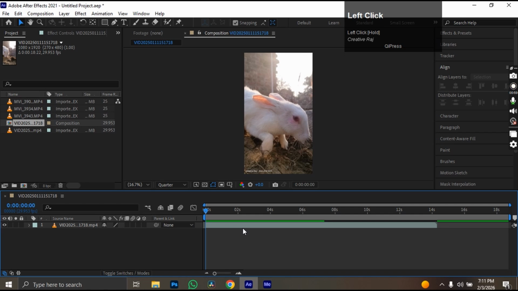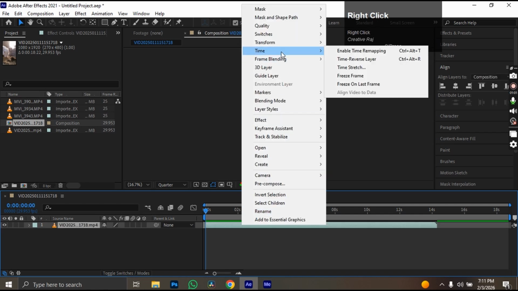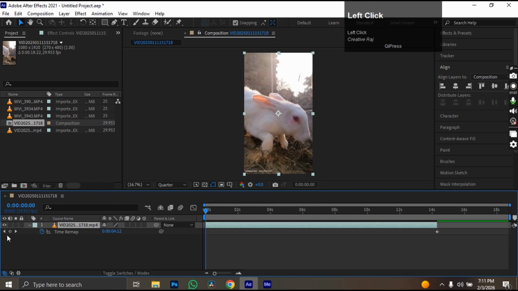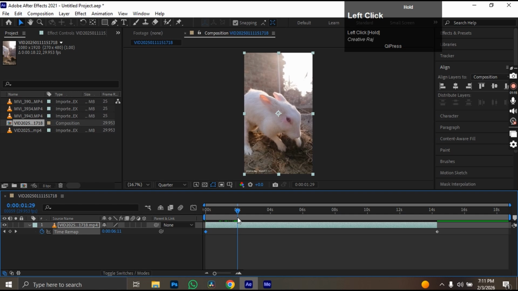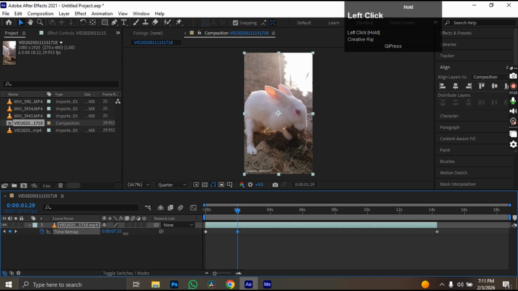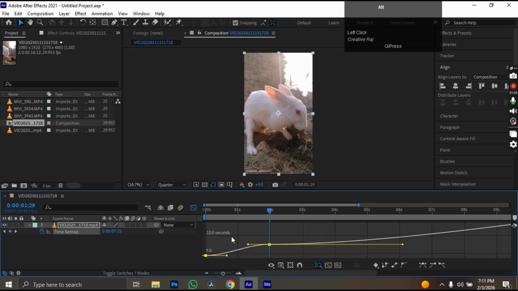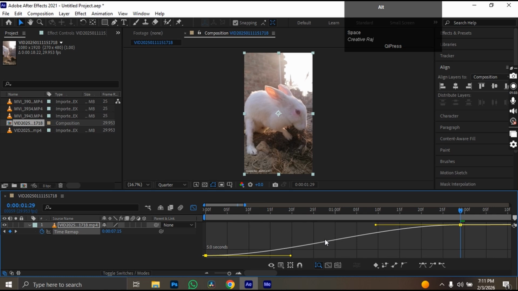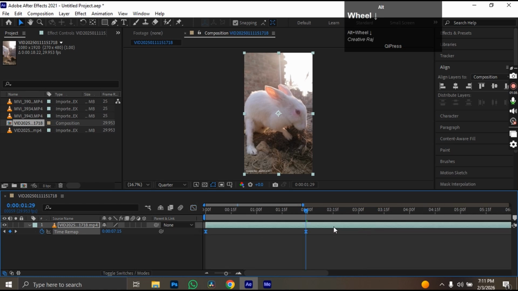Okay, for speed ramp, select your clip, right click on it, go to Time, enable Time Remapping, and add your initial keyframe and your final keyframe, and drag it to something like that, where you want it to stop. I want this, and select both keyframes, press F9 for Easy Ease, go to Graph Editor, go to Edit Value Graph, and then first, should I delete it? I think yes, delete it.